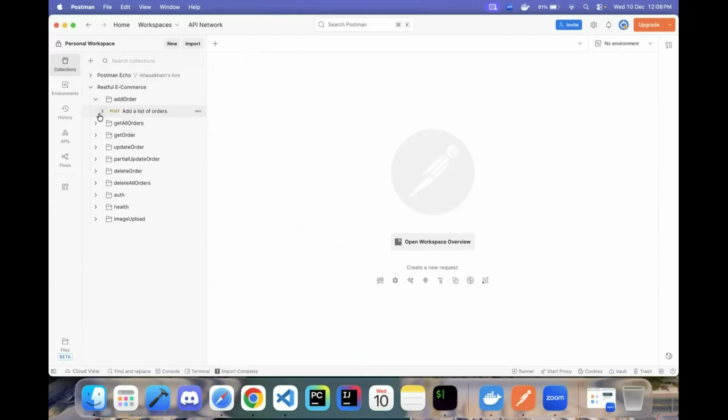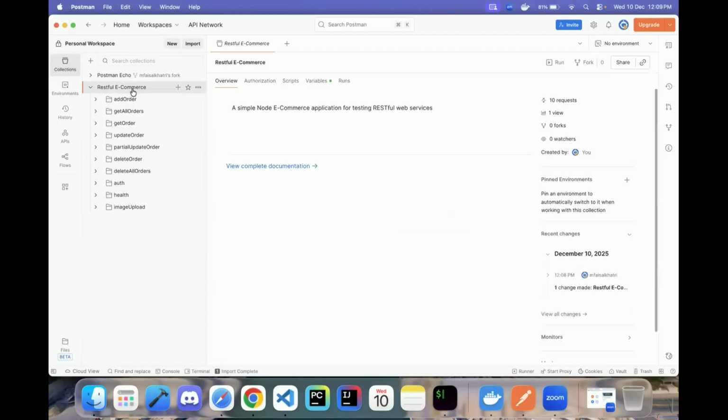And we can see all of the APIs that are available in this application: the add order, get all orders, get order, update order, partial update order, delete order, delete all orders, auth, health, and image upload. All of these APIs are successfully imported into Postman, and we can start performing the required testing. Before we start with the testing, there are certain prerequisites that we need to take care of.